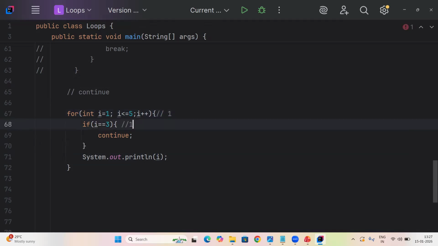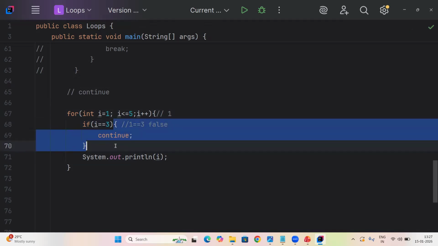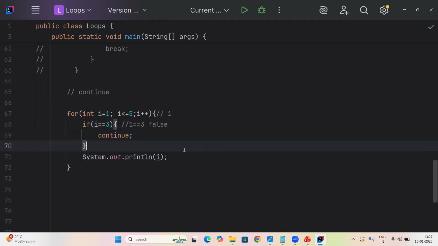So here, i value is 1. Is 1 equal to 3 false, right? So we are not even coming inside this block. We'll come here, we'll print 1. Then we have come here. Now i value is 2. We'll check 2 equal to 3. Again, it's false. We are not coming inside this block. We'll print 2 here. Then again, we go for 3.